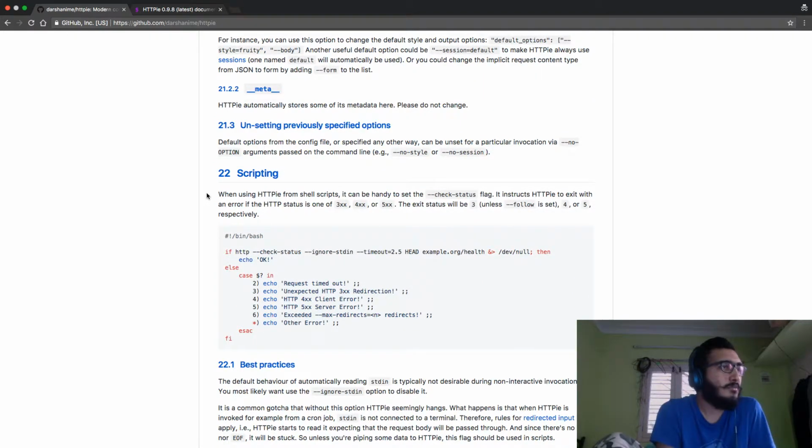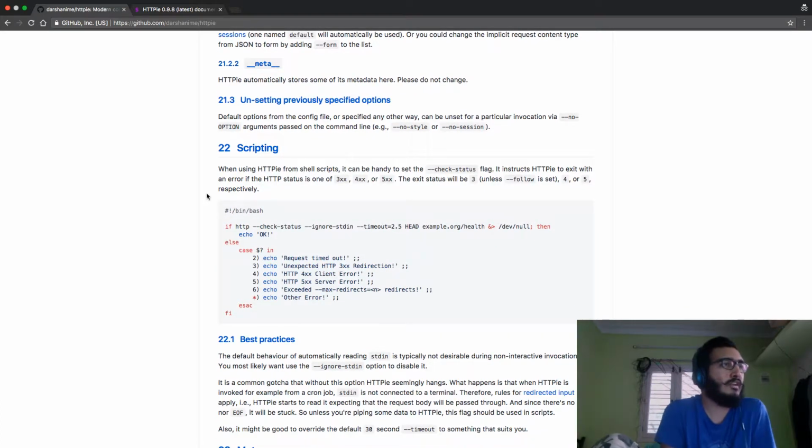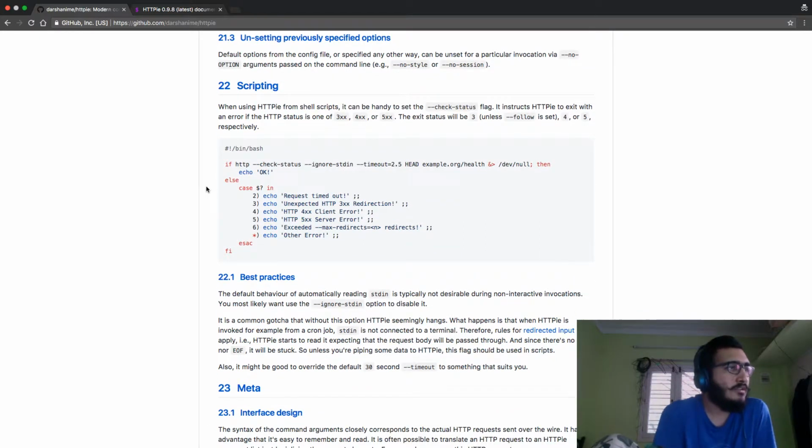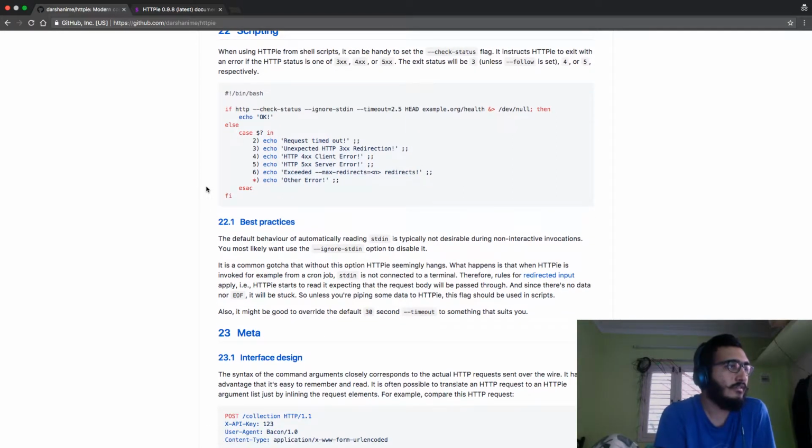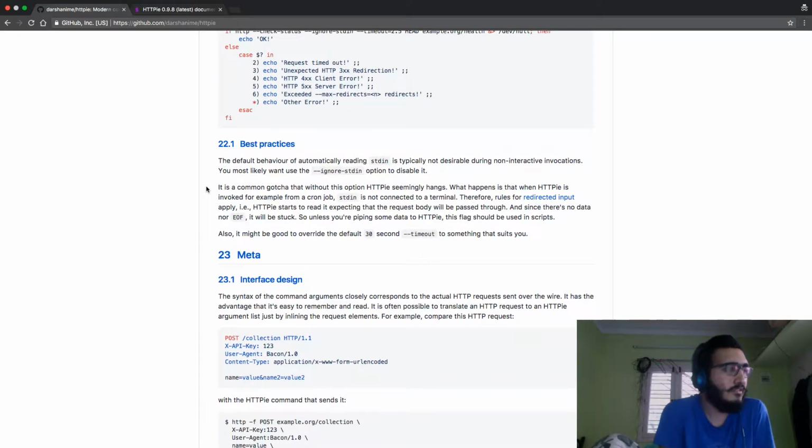Unsetting previously set options. So if you have no option, no style, no session, it overrides the config file. That is cool. Scripting, okay. If you give it the check status flag, it exits with error codes, exit codes basically.